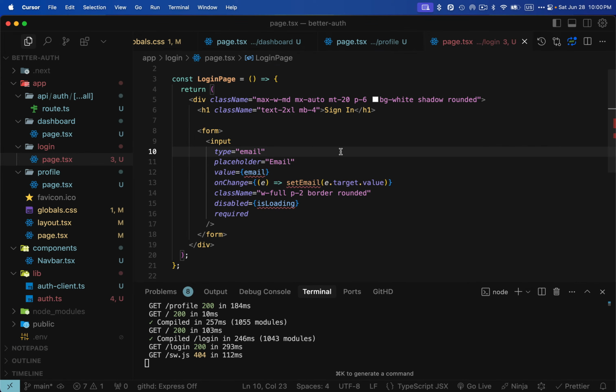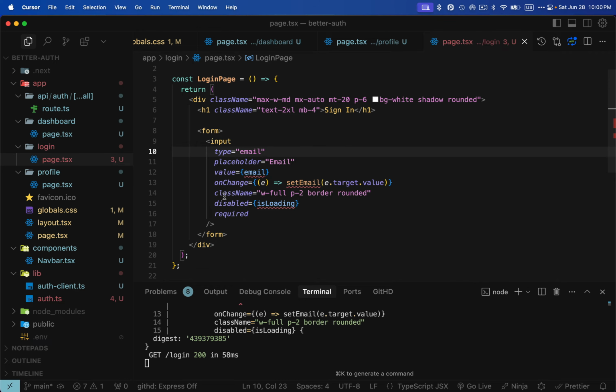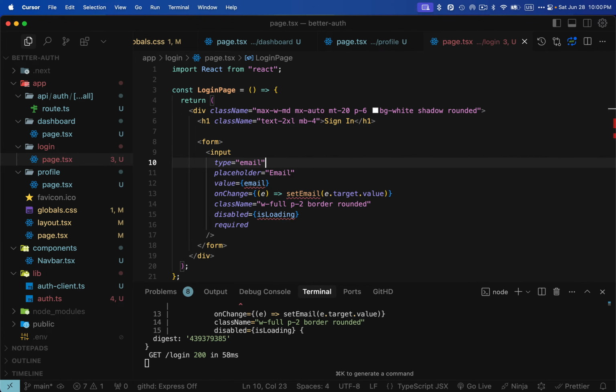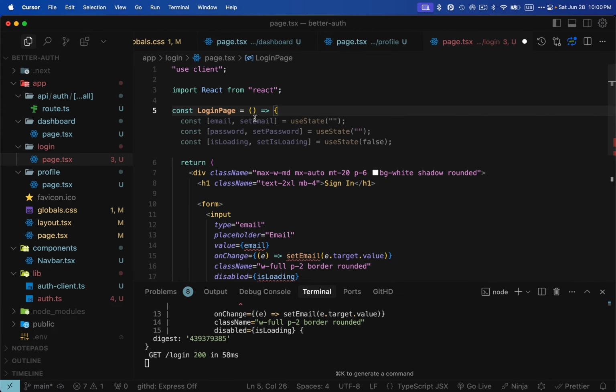This is the input tag. Let's go. There is an error because we don't have the email, setEmail and isLoading. So these are actually the state variables. At the top, we need to create a state variable, but in Next.js, all the components are rendered from the server side. In order to render any component from the client side, we need to write "use client" at the top. So this is the text it is writing over here.